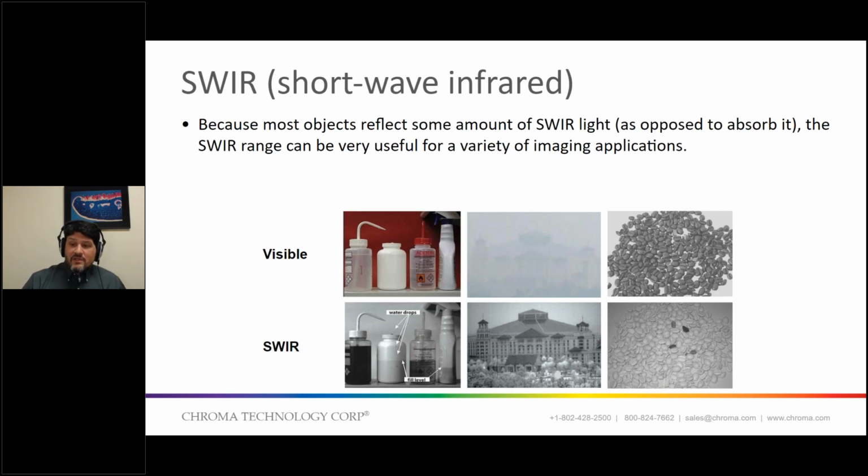The set of images on the right, this is coffee beans with a couple rocks mixed in. And here in the SWIR, you can see the rocks are absorbing more of that light, whereas the coffee beans are not. They're reflecting that light. So you can see a good contrast between those two types of objects.